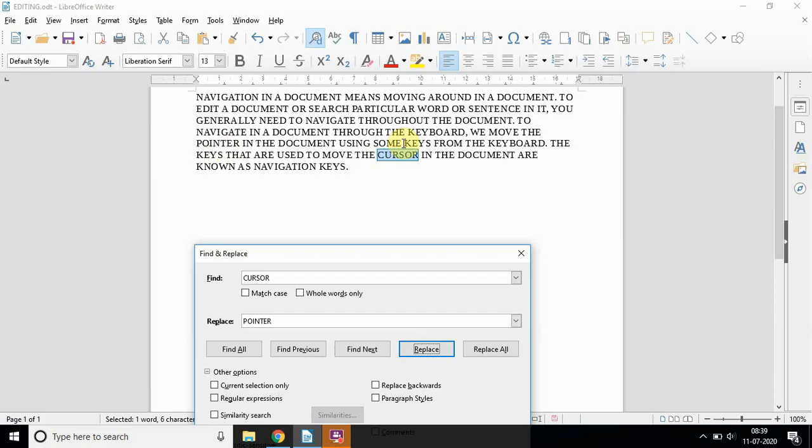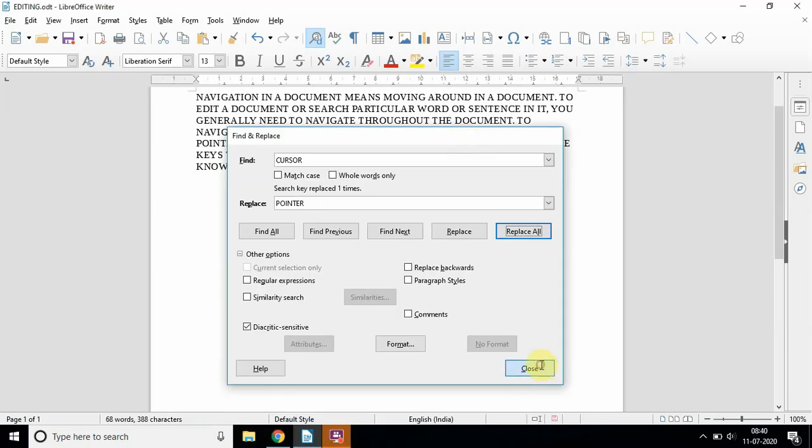Okay, if I want to replace all the instances of the searched word at one go, we will click the replace all button from the dialog box. Okay, and then we will close it.